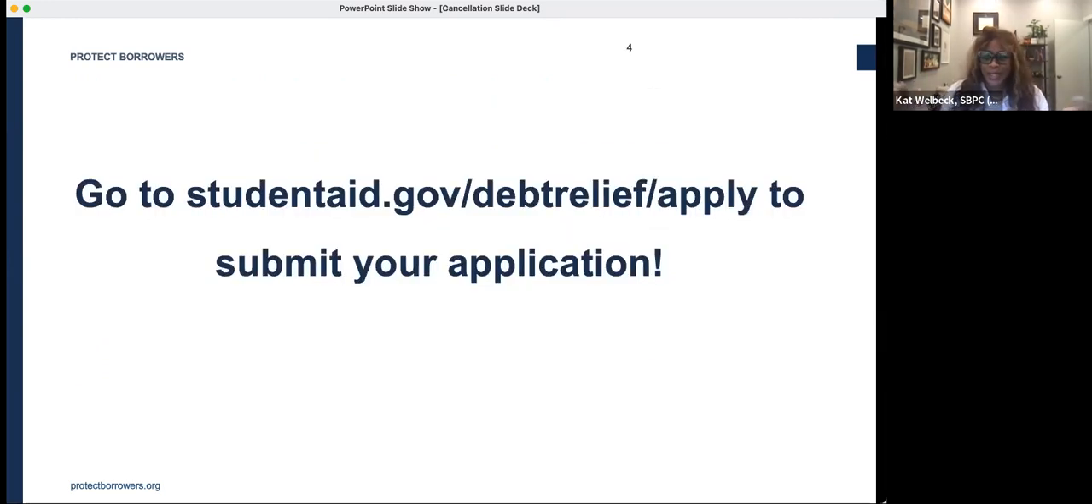Okay, so what do we need to do to apply? Again, the application is available at studentaid.gov/debt-relief/apply. And that's where you're going to go to submit your application.